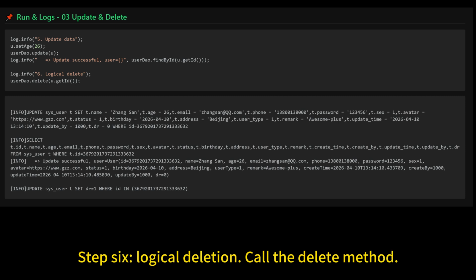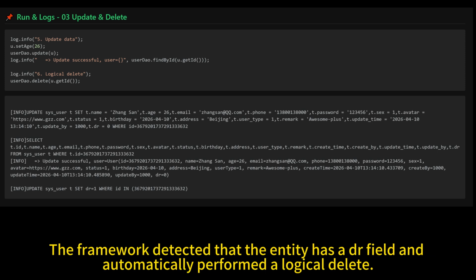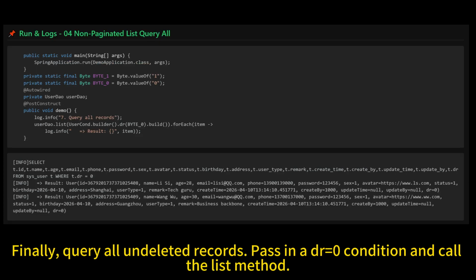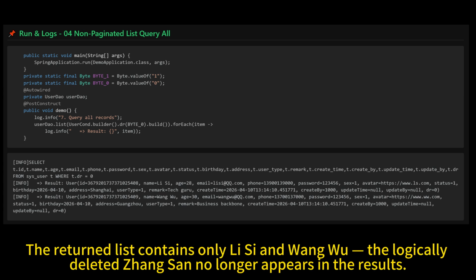Step 6. Logical deletion. Call the delete method. Notice something important. The log does not print a delete statement. Instead, it prints update set deleted equals 1. The framework detected that the entity has a deleted field and automatically performed a logical delete. Finally, query all undeleted records. Pass in a deleted equals 0 condition and call the list method. The returned list contains only Li Si and Wang Wu. The logically deleted Zhang San no longer appears in the results.